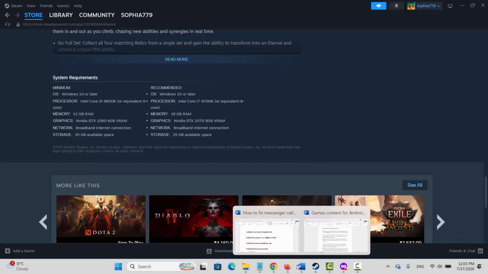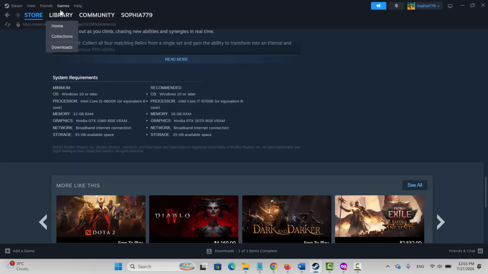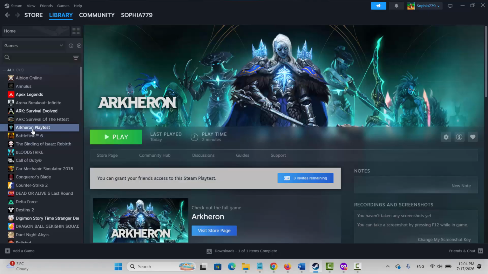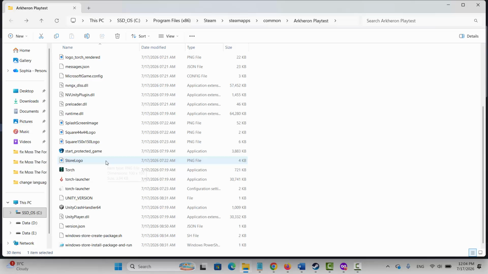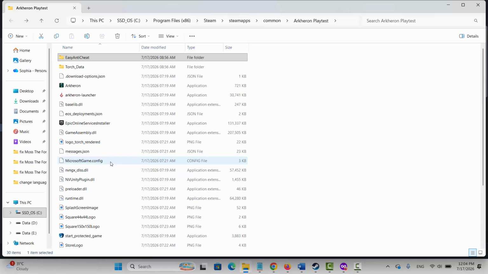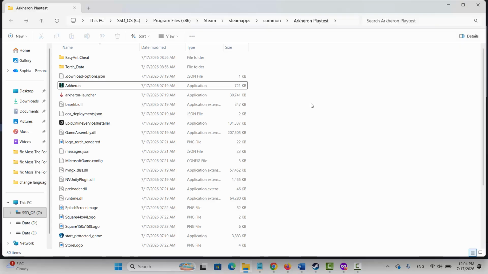If not, the next method is to run the game from the installation folder. For that, you have to go to Steam, under the library section, select your game, right click on it, click on manage, and click on browse local files. This will take you to the game folder where your game has been installed. Here you have to select the game application. Now double click on it or simply right click on it and then click on run as administrator. After that, check whether the game is launching or opening or not.